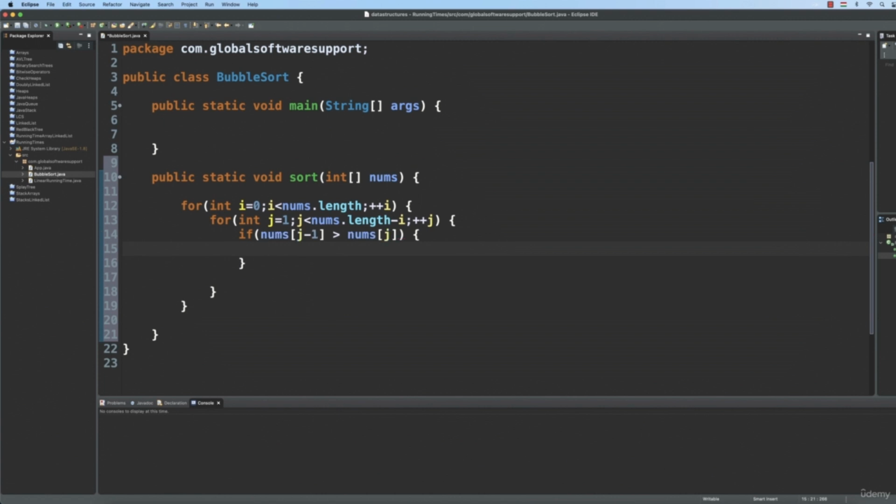This is exactly what we have been talking about a few minutes earlier in the theoretical section. So we define a temporary variable which is equals to the nums at j minus 1. Then we have nums j minus 1 which is equals to nums at j index. And of course, finally, we set nums at index j to be the temporary variable. And essentially, that's all about bubble sort.